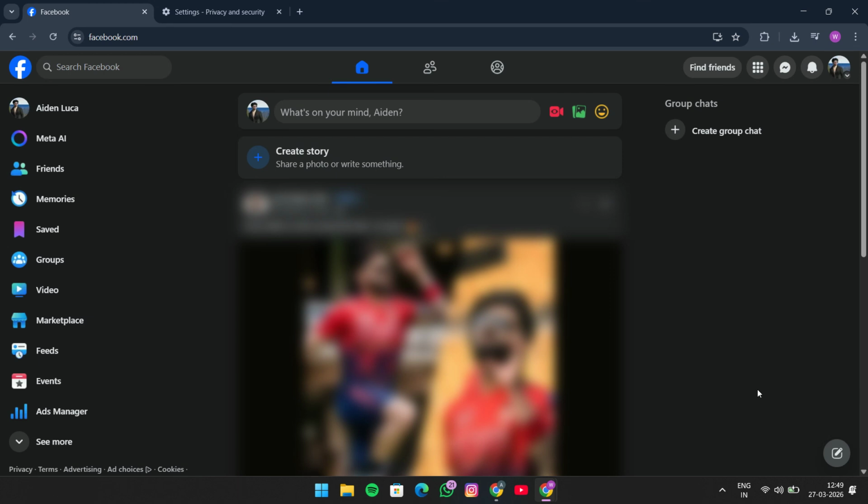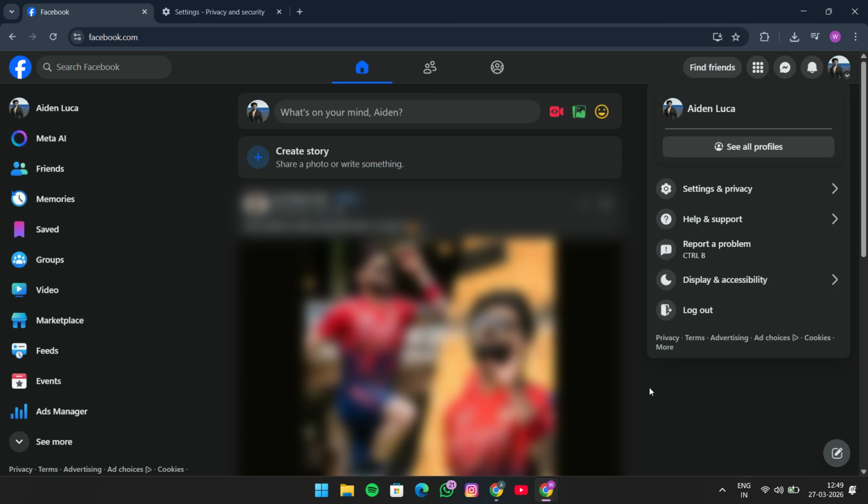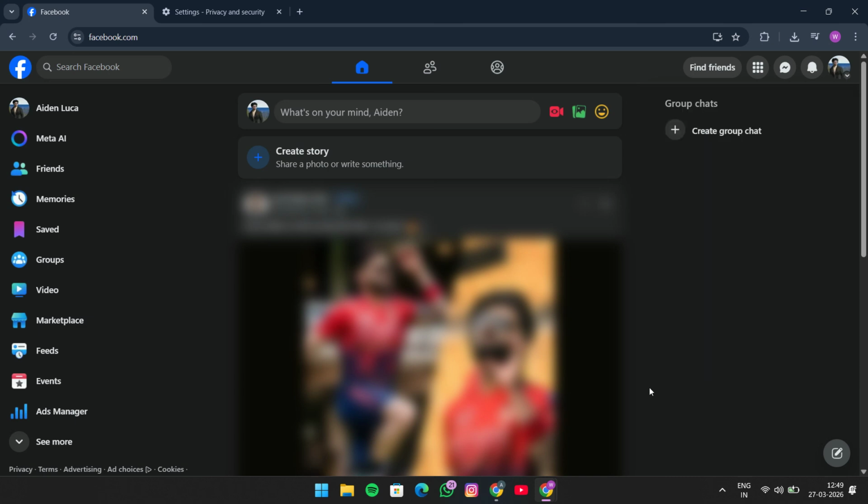Now, if the connection looks fine, but you're still getting the error, try logging out of Facebook and logging back in again. Sometimes your session can become corrupted or expired, and signing out, then signing back in, can reset the connection between your browser and Facebook servers.